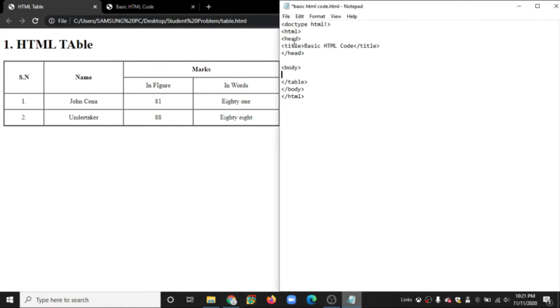Then this is the basic HTML code with opening tags and closing tags. First of all, the doctype HTML tag, then the opening html tag, then the opening head tag, then the opening title tag, then the closing head tag, then the opening body tag, then the closing body tag and the closing html tag. Then to create the table like this, we will write the code.